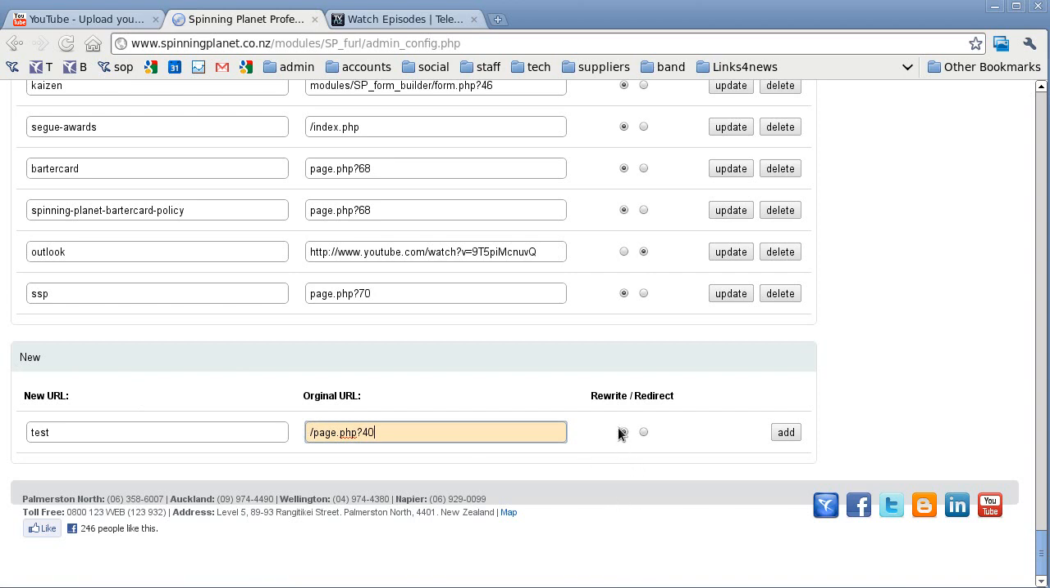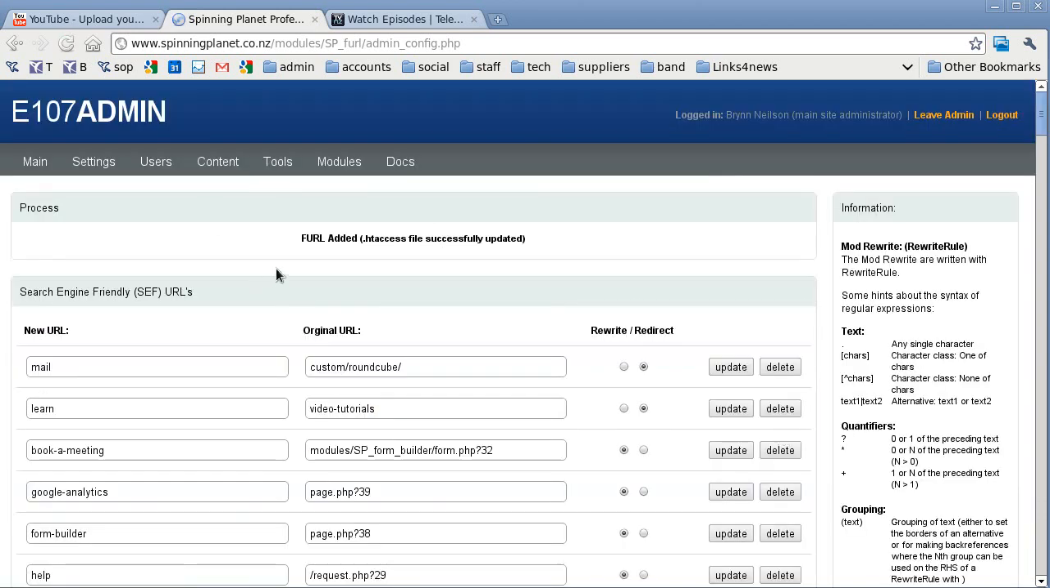I'm going to do it as a rewrite, and what that means is it'll keep the word test at the top. Sometimes it can't be a rewrite, such as when it's going to a complex program within your website, or when it's actually going to another website, and I'll show you how to do that shortly. So if I click add, it says yes, that's been added successfully.